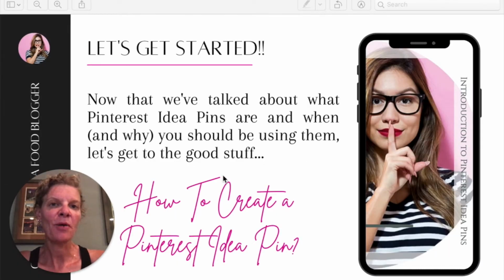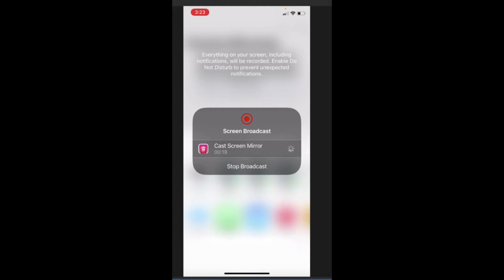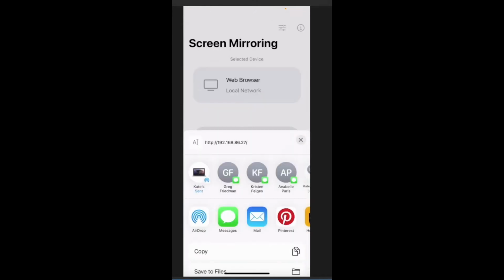Now that we've talked about what Pinterest idea pins are and why and when you should be using them, let's get to the good stuff. I'll show you how to make a Pinterest pin. Okay, I'm going to demonstrate how to create a Pinterest idea pin. I'm doing this on my iPhone because, for whatever reason, Pinterest has given more design options on mobile devices than you would have if you created a Pinterest idea pin on your computer. So anyway, this is actually just being broadcast to my laptop, so you see my computer screen or my phone screen here in a second.